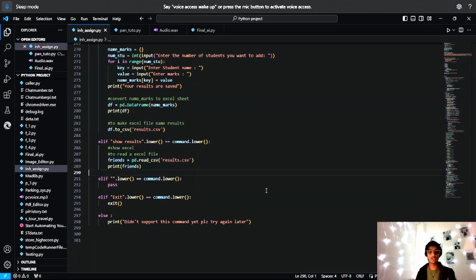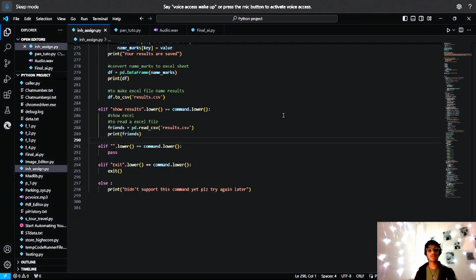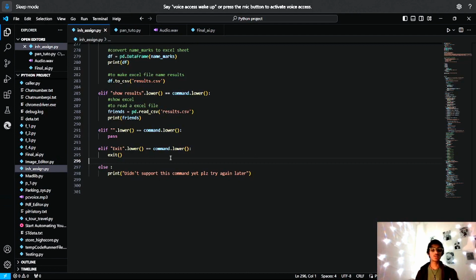We are using pandas here and numpy also. Now what functions are we using? We are using DataFrame, which converts our user input to an Excel sheet. And we are also using read_csv, which reads our Excel sheet and prints and displays it. Now how can the user exit this loop? The user can type exit to execute the exit function and this loop will exit. And if the user types any random instruction which our AI cannot do, it will simply print this thing. We didn't support this command yet. Please try it later. Now let's run the code.